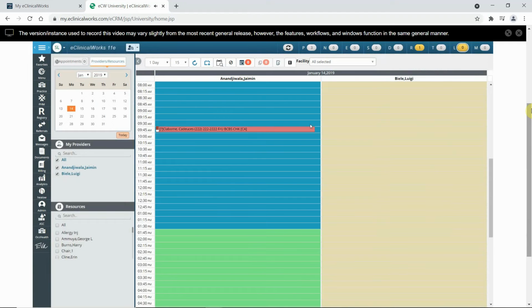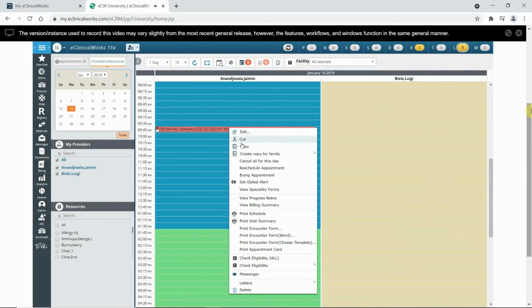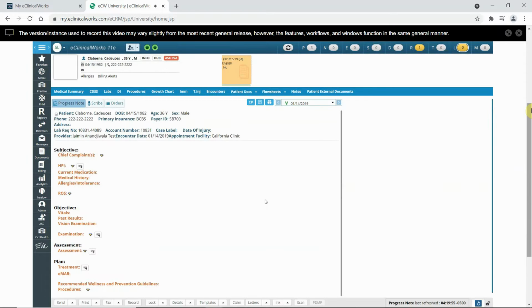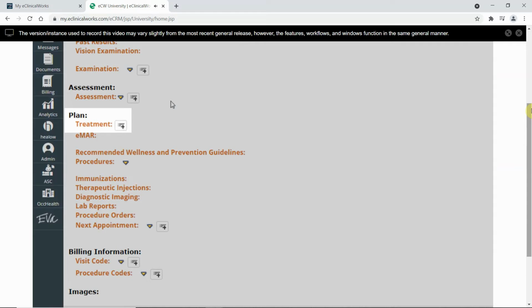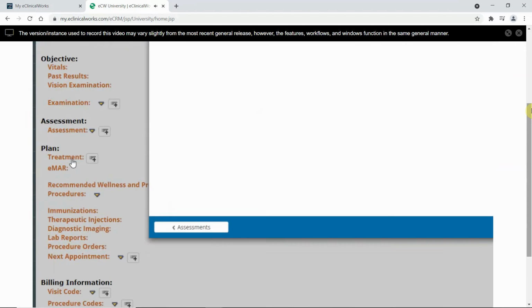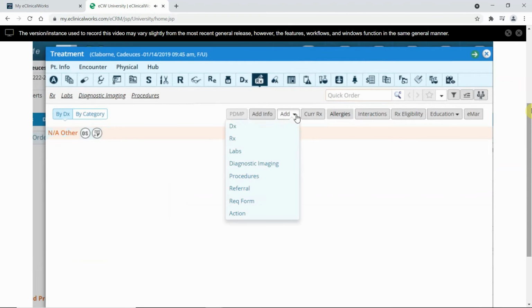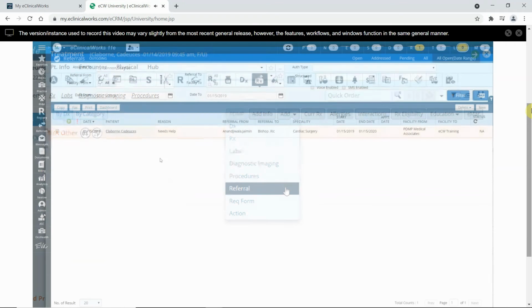And then if we go back to the resource scheduling screen, right-click on the appointment, go to Progress Notes. And then on the progress note, select the treatment screen, click on the Add dropdown, and there's the selection for referrals.